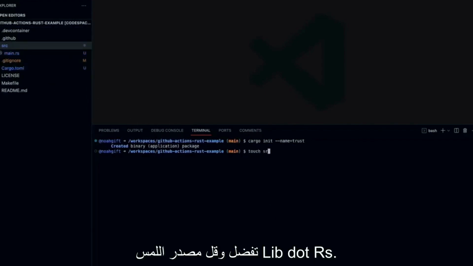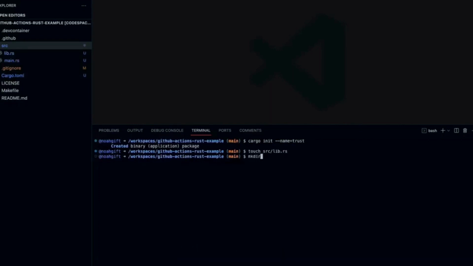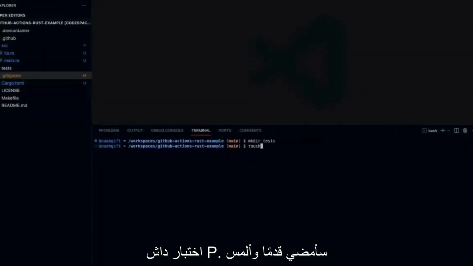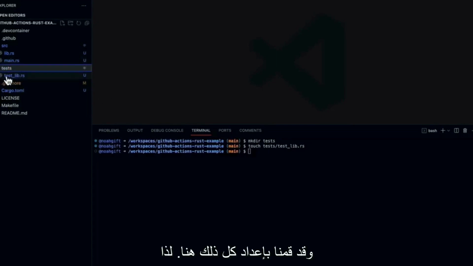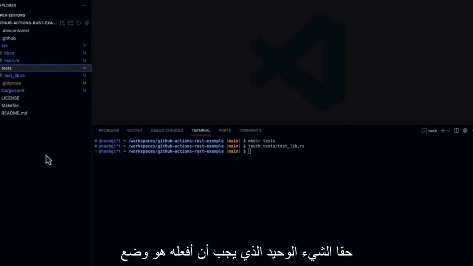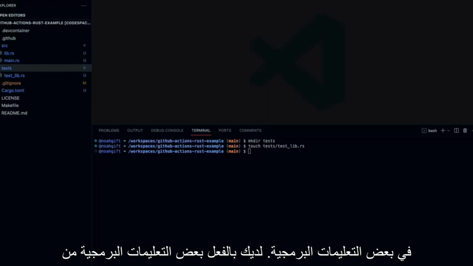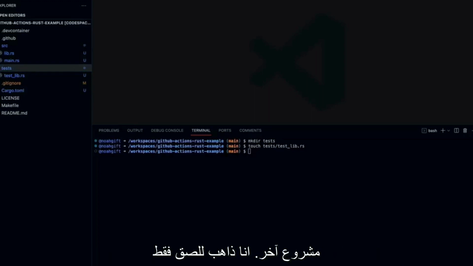So we'll go ahead and say touch src/lib.rs. We'll also say mkdir -p tests. I'll go ahead and touch inside of tests a test_lib.rs. Perfect. And we've got all that set up here. So really the only thing I need to do is put in some code. I already have some code from another project. I'm just going to paste this inside.